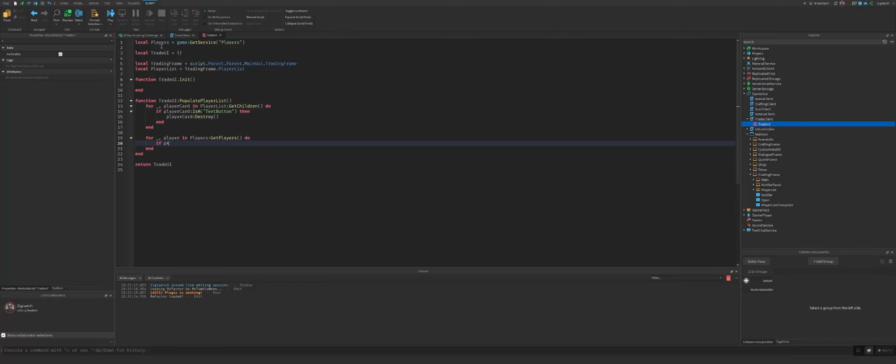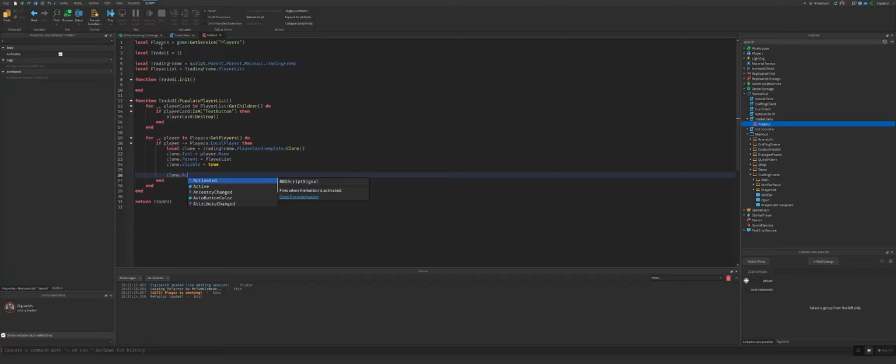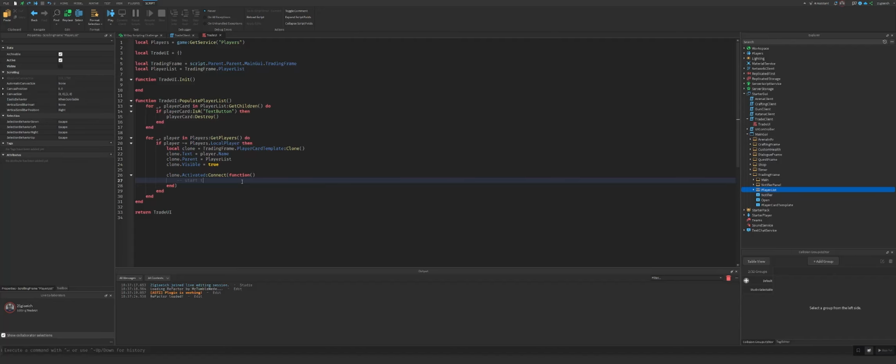So we're then going to get all the players, and we're going to check if the player is not us, then we're going to clone the player card template, put it inside the player list, and connect a listener to it. So we'll say local clone equals, so we'll do those three simple things, and then we're going to connect a listener to it. So we'll say clone.Activated, or actually we'll use MouseButton1Click, or maybe Activated. When that button's activated, we're going to start the trade right here. So anyways, in our init, we're going to run the populate player list function here.